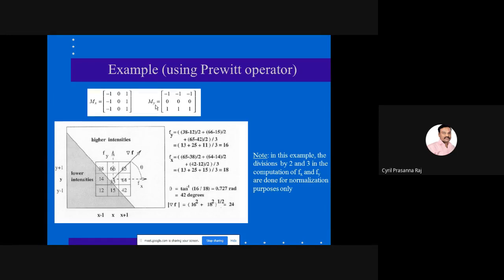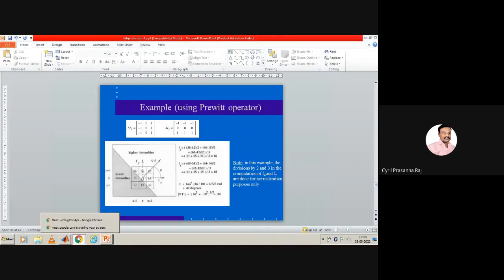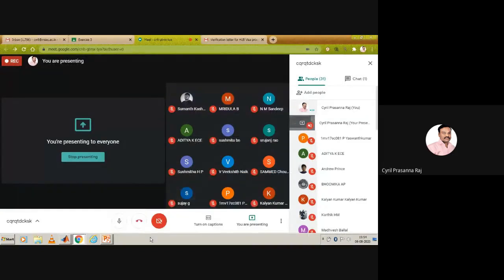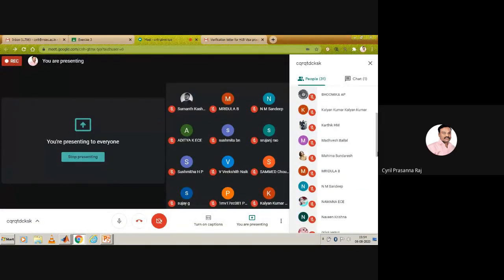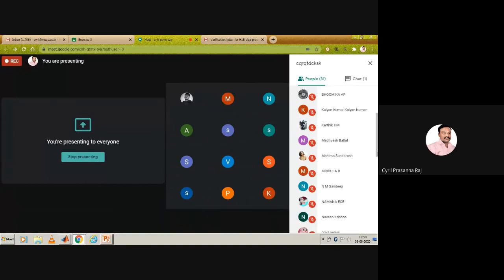Again, if you have a doubt, let me take it up. Otherwise, let's continue. Have you followed, all of you? Karthik, have you followed this? What is edge processing? How to find out edges in a given image?